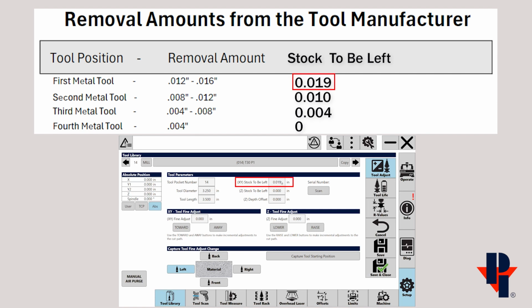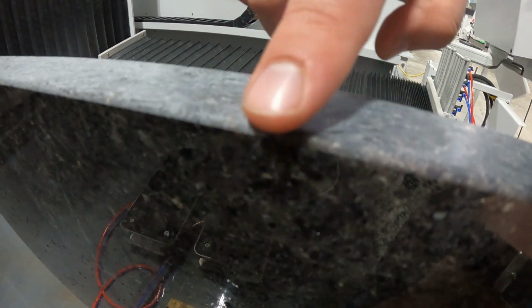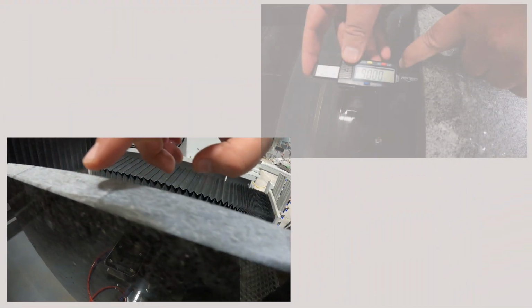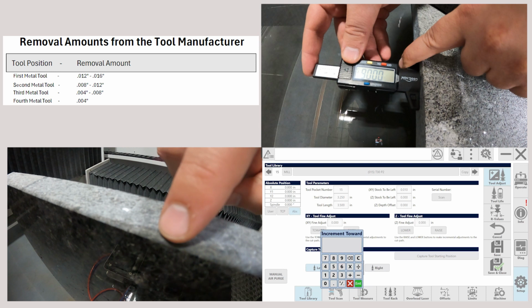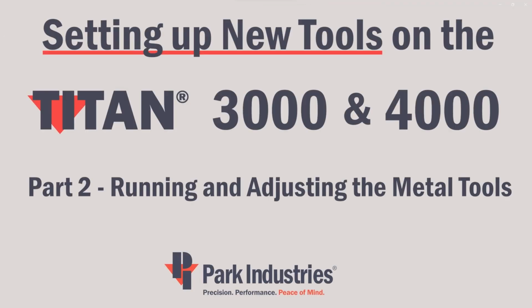After you have entered the removal amount or stock to be left values, verify that those amounts are actually being removed at the machine and adjust the tools as needed, which we explain thoroughly in our Setting Up New Tools on the Titan videos.